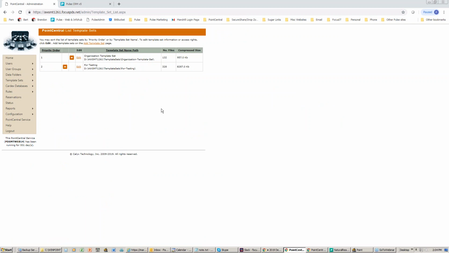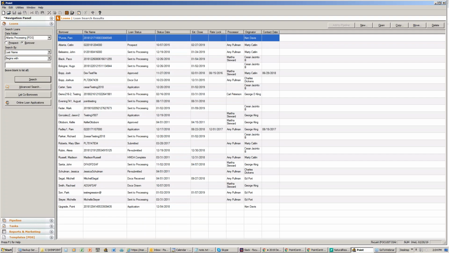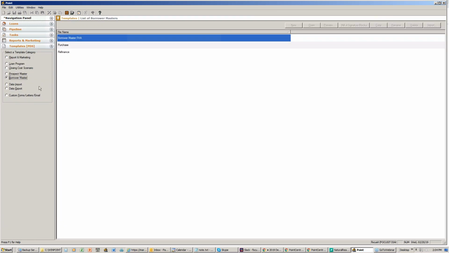Now, everyone should be familiar in Point with templates. And if you're not using templates, you're missing out on a wonderful feature that Point has to offer everyone. Basically, inside Point, you want to make sure that you open the product and go down to templates. Within the Point application is where you build out the templates. They are not built out in the Point Administrator window. The Point Administrator window is simply creating a placeholder on the server for that information to be stored.